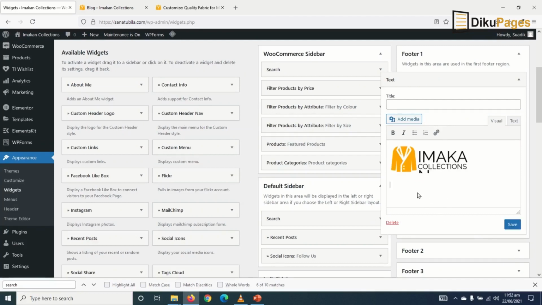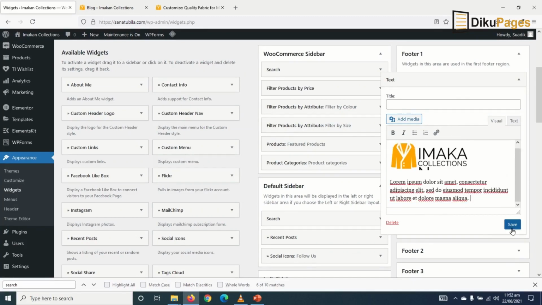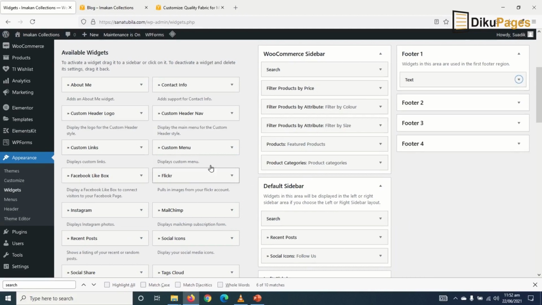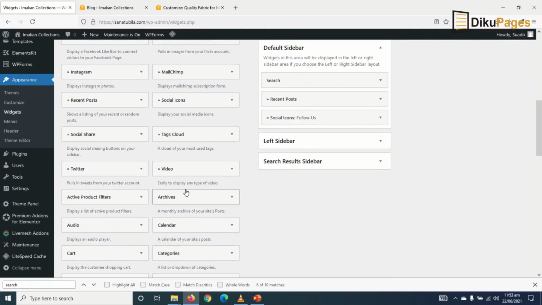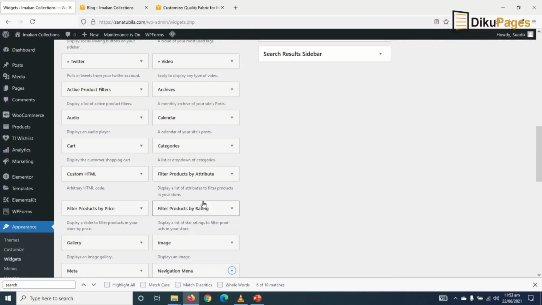And below the logo, I add some text about my website. So I'll just paste in some dummy content, maybe this much, and I click on save. Done. Now next, I want to add a navigation menu to footer 2. So I search for navigation menu right here. So footer 2, add widget.